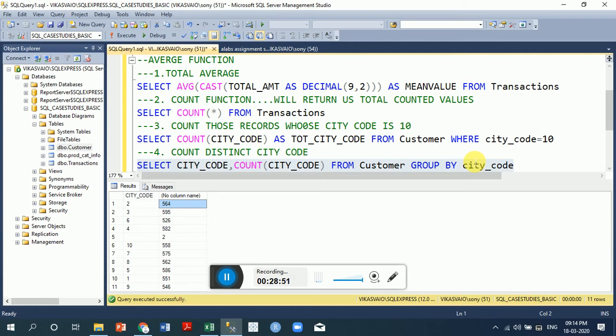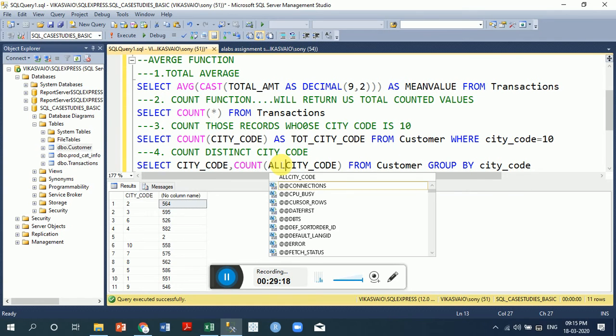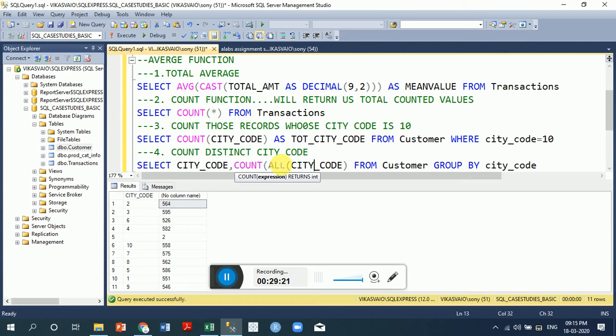So you are done with the distinct keyword also, that is how to count distinct cities. That time it was showing 1 for each. It was counting 1 for each city code. Why? Because we used the distinct keyword, and the distinct keyword always counts unique values. It never counts the redundant values. If you write all in place of distinct, like count all, then it will give the same result. Let's execute the query and understand the difference.